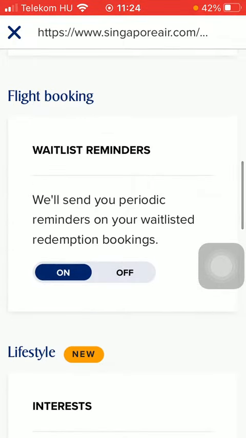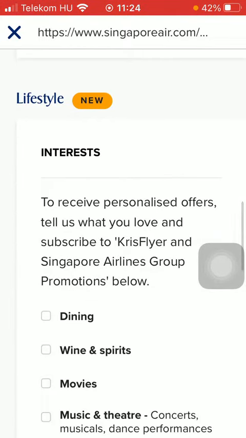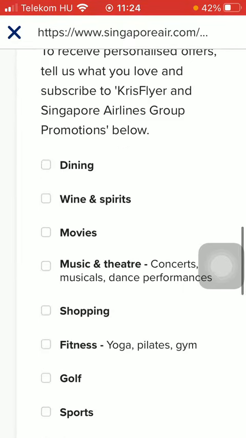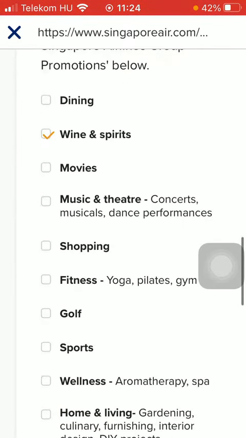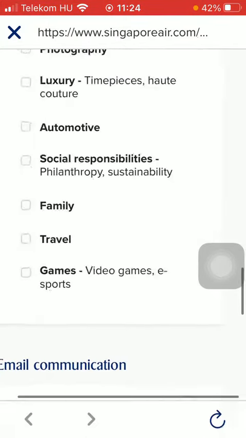You can also set this waitlist reminder, so you will be sent a periodic reminder on your waitlist. So tap on or off. You can also set your interest to receive personalized offers such as dining, wine, spirits, movies, music, theater, shopping, fitness, and so on. So tap on the relevant boxes that you prefer.